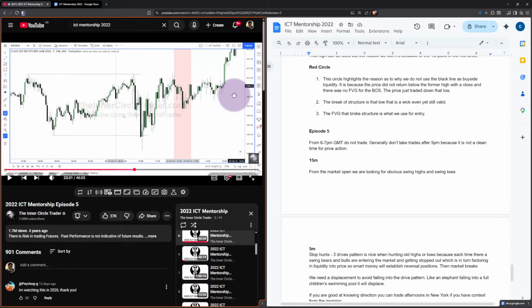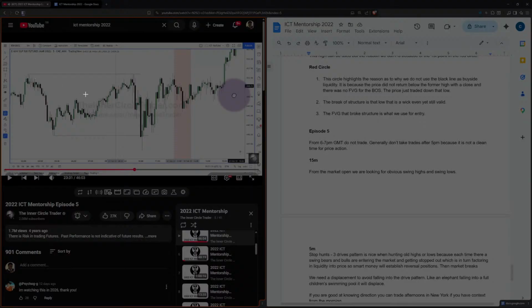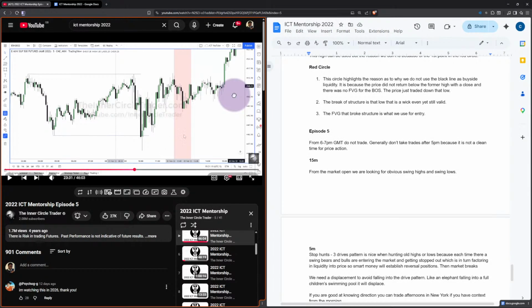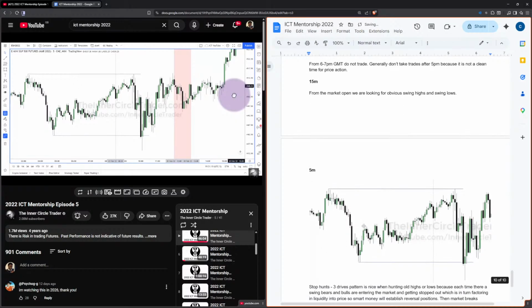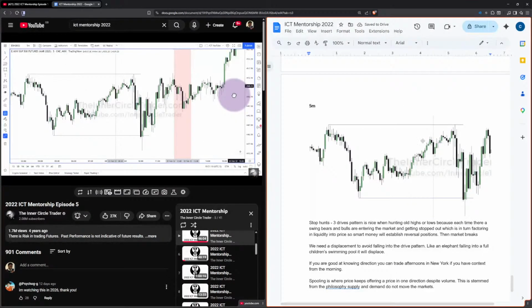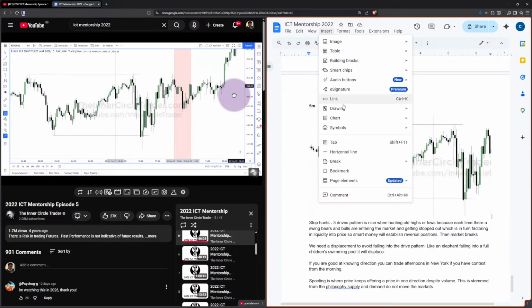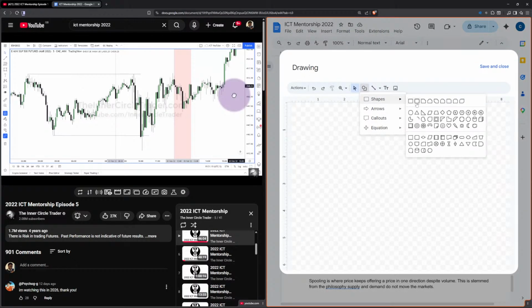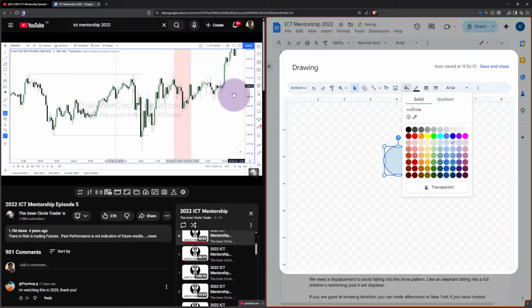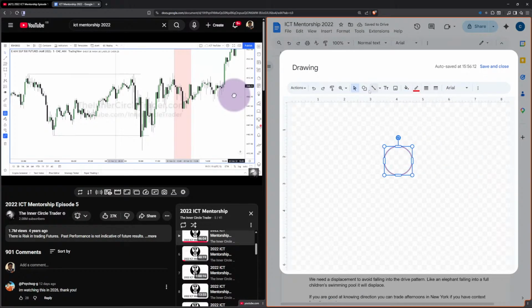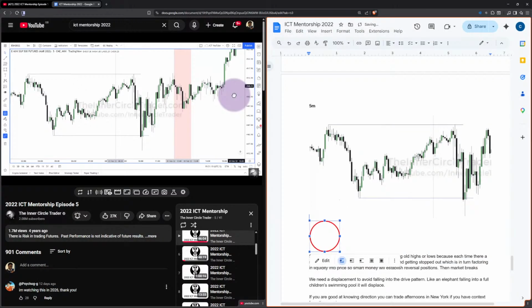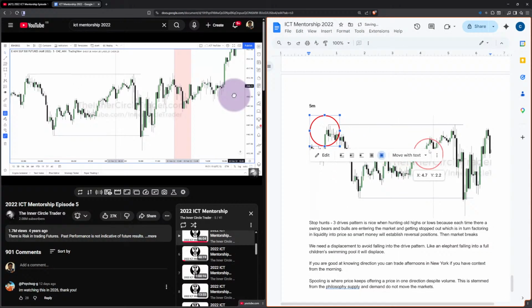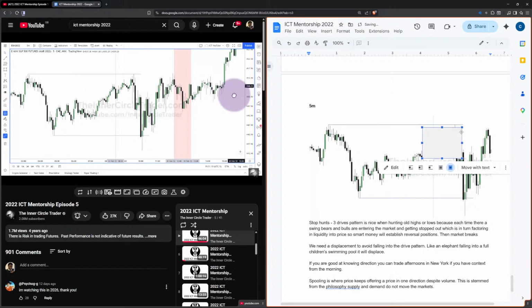Okay, so let's get the 3-leg pattern as an example. I'm gonna screenshot this, and let's put this over here. It's a 5-minute chart. Let's then insert a drawing, simply a circle. Transparent, with a red border and the border weight, save and close. We want to circle this.